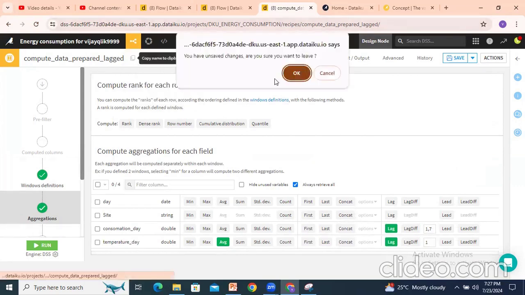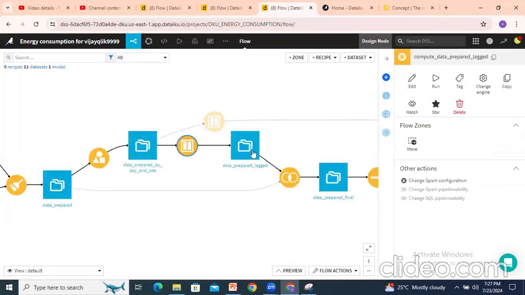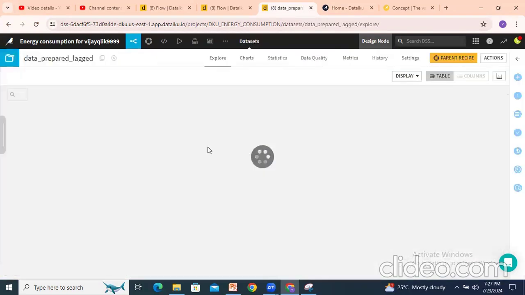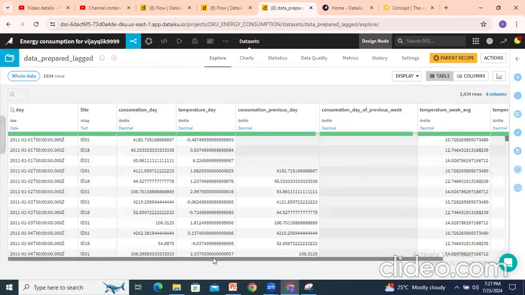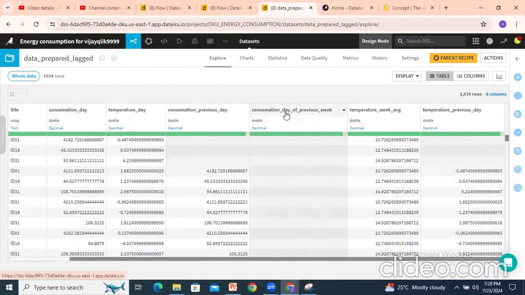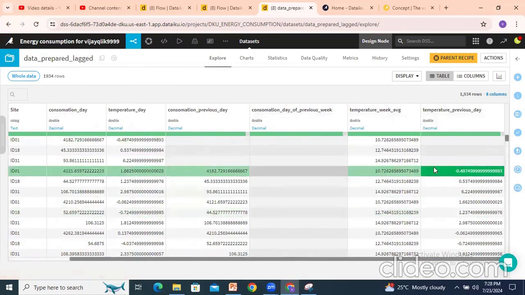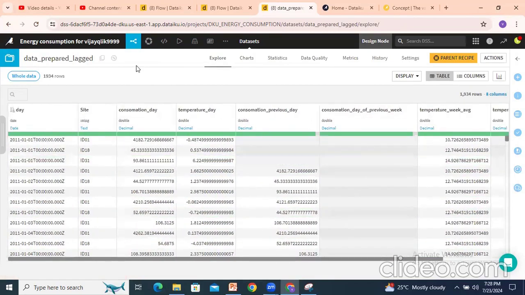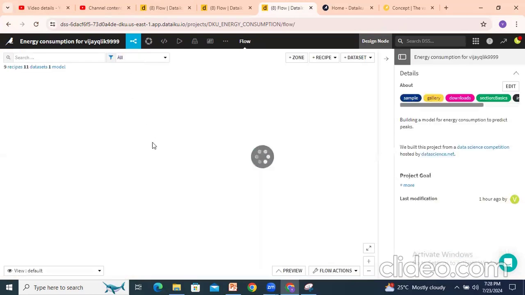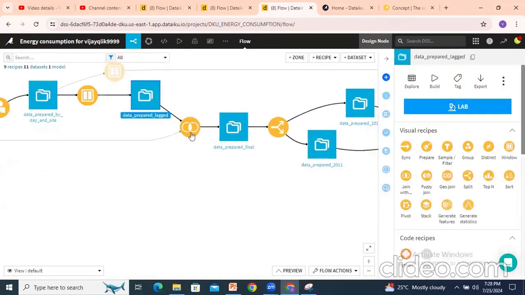So let's see the output of the window recipe. This is the window recipe showing. If you drag this, you can see consumption day of previous week, temperature week, and temperature previous day. So these are the window recipe aggregations. After that, next is the join recipe.